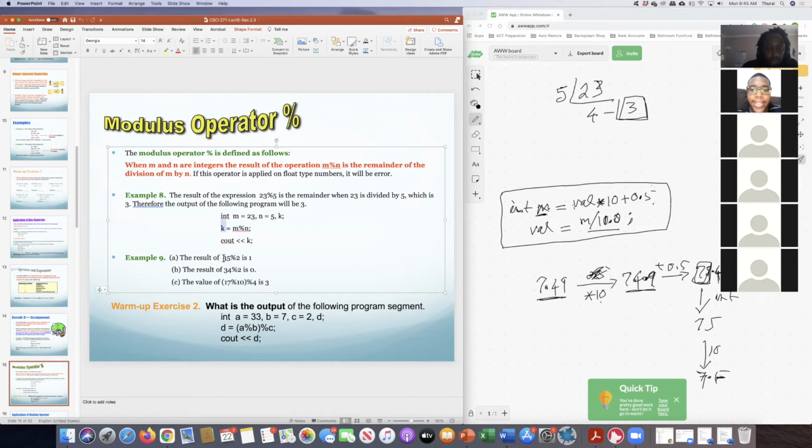So let's look at some examples. 35 modulus 2. 2 goes into 35 17 times, but 17 times 2 is 34, so the remainder is 1. 34 modulus 2 is 0. So notice that if I divide any odd number by 2, my remainder will be 1. If I divide any even number by 2, the remainder will be 0. All right, that's important. It's coming up. That's one of the applications.